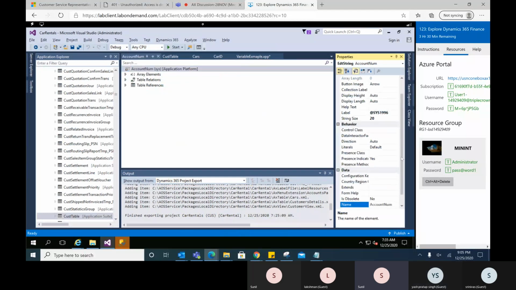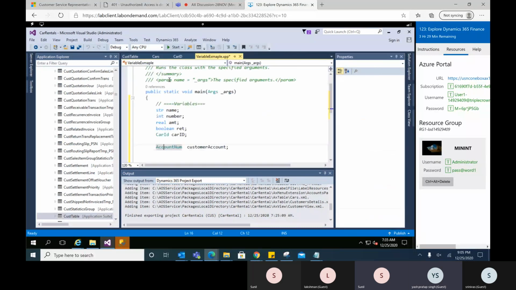So you can see what is the size here. It will allow string size. What is the label? We select the label here. So you can see that label. Actually, that EDT label he has given is account number. Okay, actual EDT name is account num, but actual label is account number. Size is string 20. So whatever variable I have created by using account num, it will allow size 20.